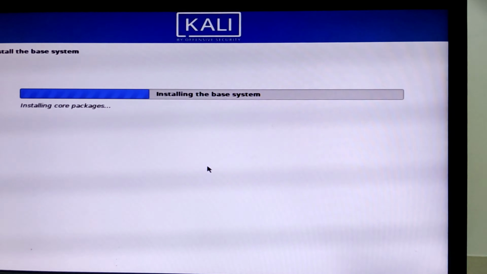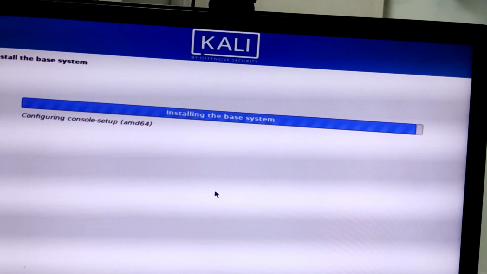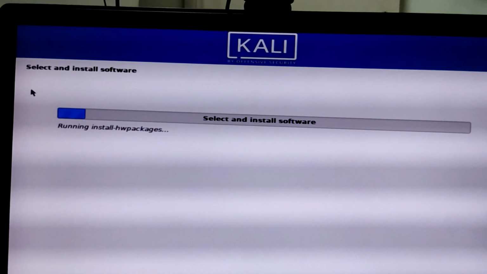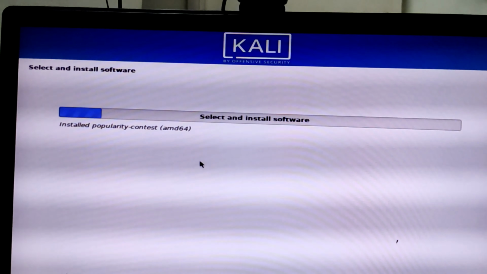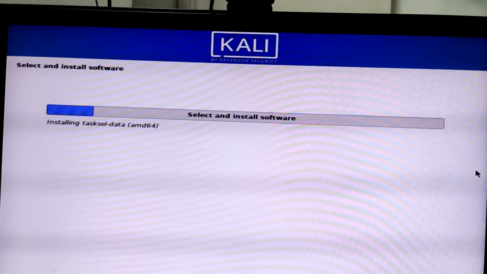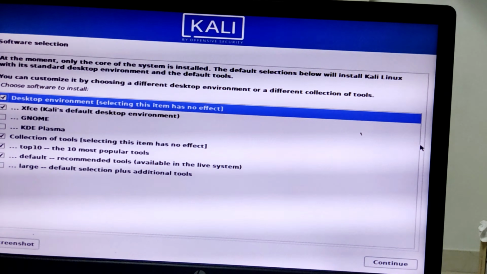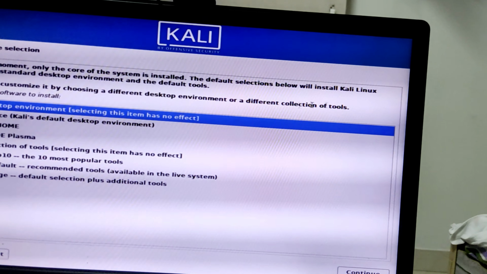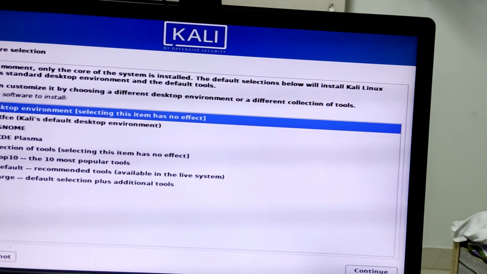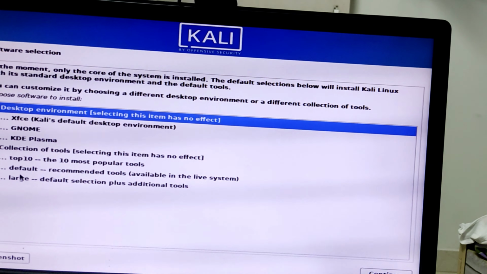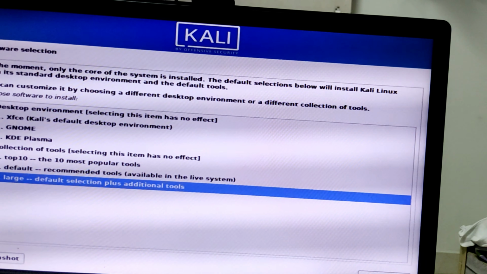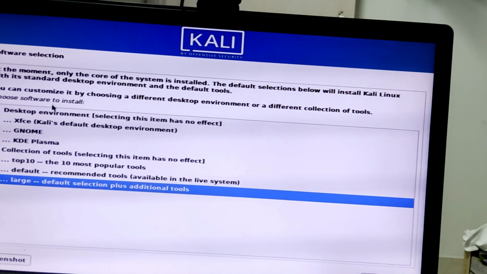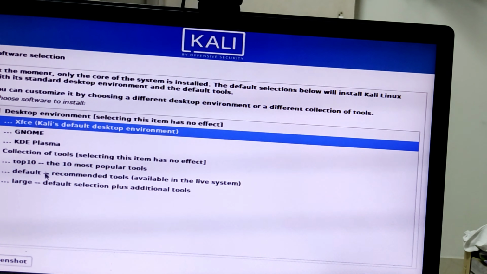So I just paused it. Okay, so it is now installed, and it is now showing installing the software. Okay, it will automatically do it, so don't worry. And yeah, it is showing which software you want to install in Kali Linux. Okay, so I just want to install the large default selection plus additional tools. I just want to have 1, 2, 3, 4 and 5 just.